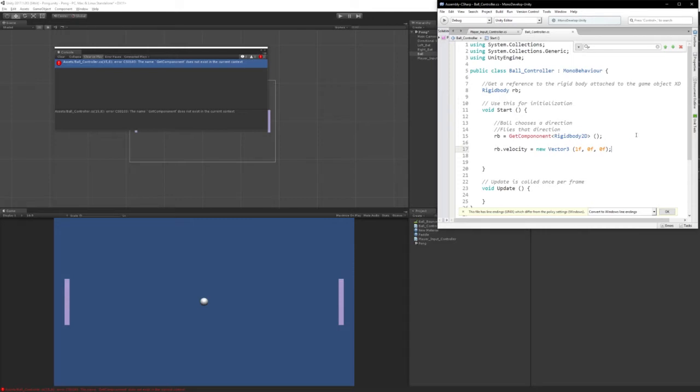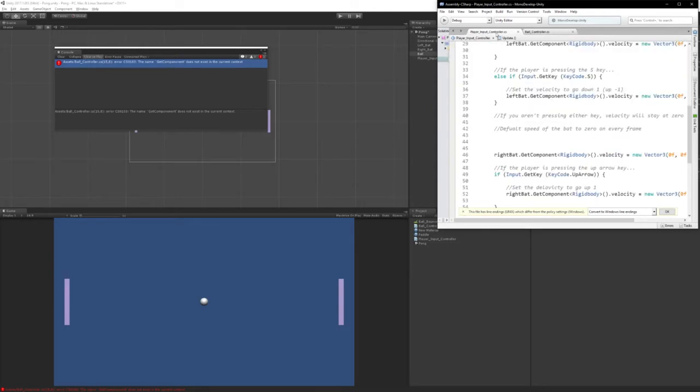Let's see if we can figure it out first. Going back to our other code for reference.